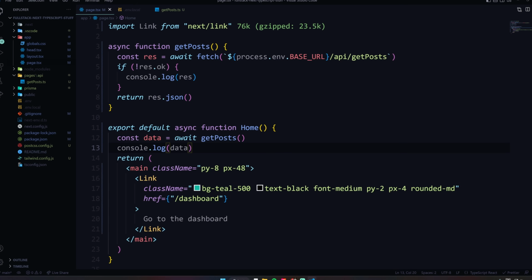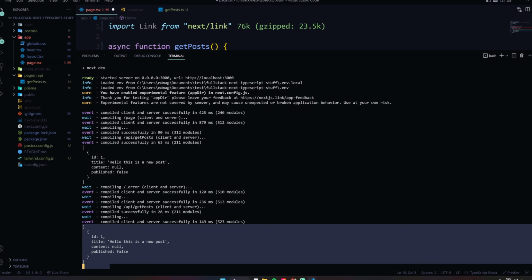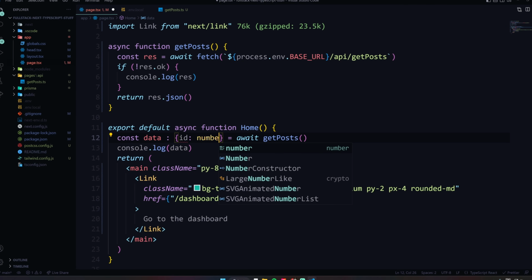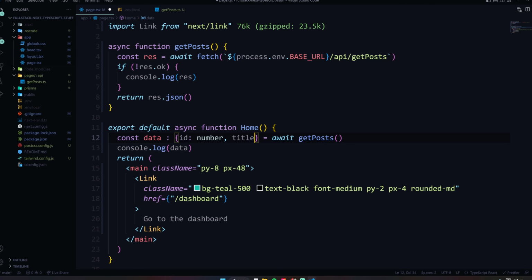So what we can do now is also specify what kind of data we're getting back here with TypeScript. I can do a colon here and curly brackets, and I'm going to get back, at a minimum, the ID and the title. ID is going to be a number, and title is going to be a type string. And this is basically an array of objects.